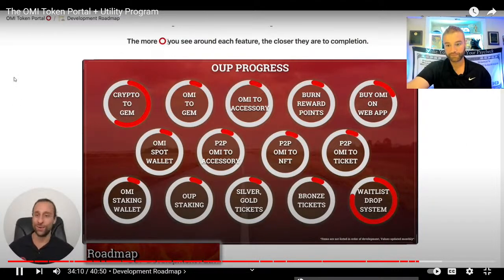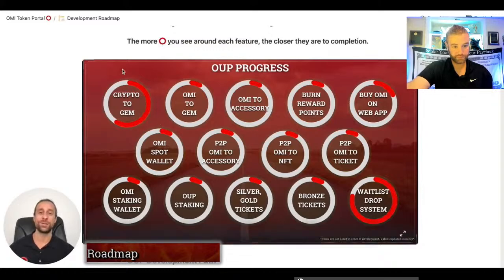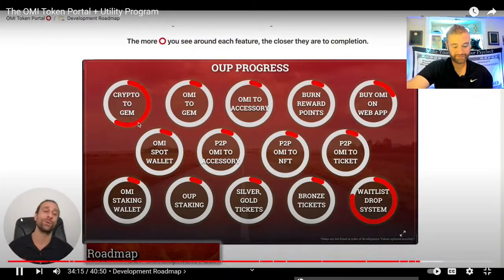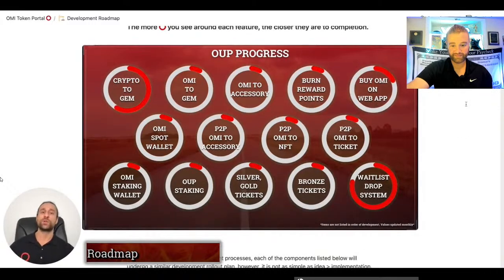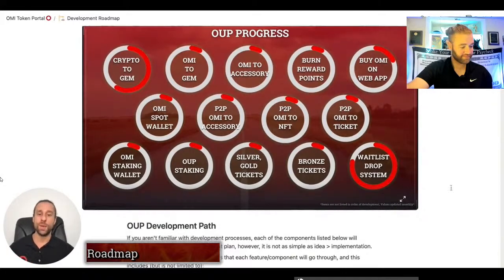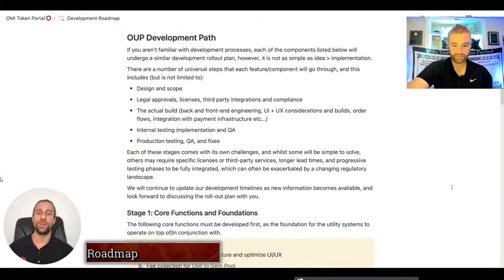So the more of the OMI logo that you see around each item, the more developed that it is, or the closer it is to completion. As you are probably aware, crypto to gem is quite close, and from the moment that that comes into effect, the OMI to gem pool will begin accruing value and accruing those gems. The VEVE waitlist drop system is also almost completed, and we will be running test drops by the end of this year. And some of the infrastructure has begun in order to buy OMI within the web app. Now, in addition to the roadmap, we have also added some color to the development path.